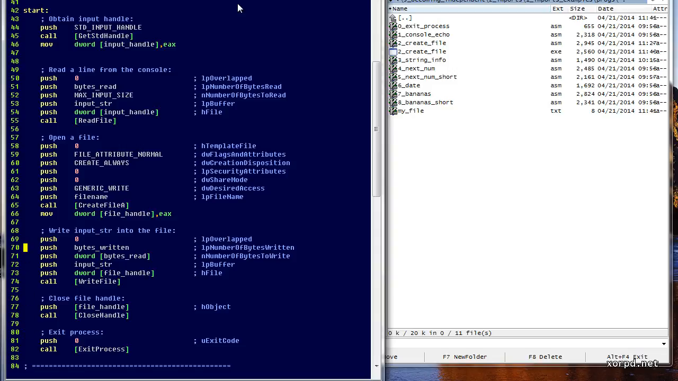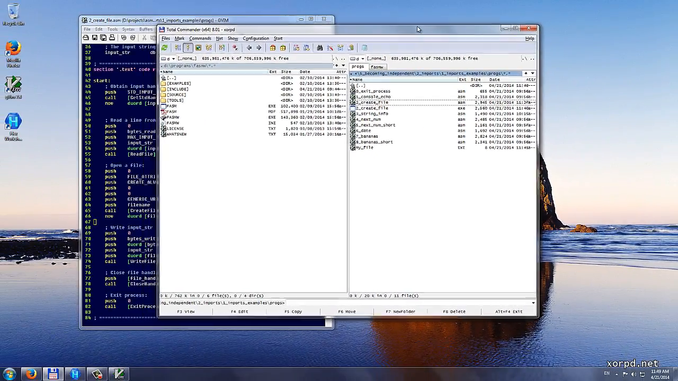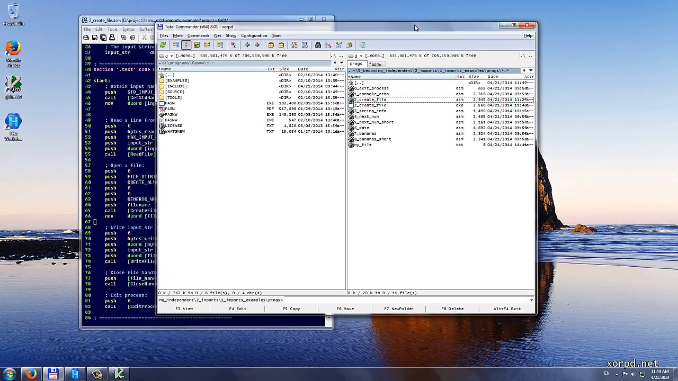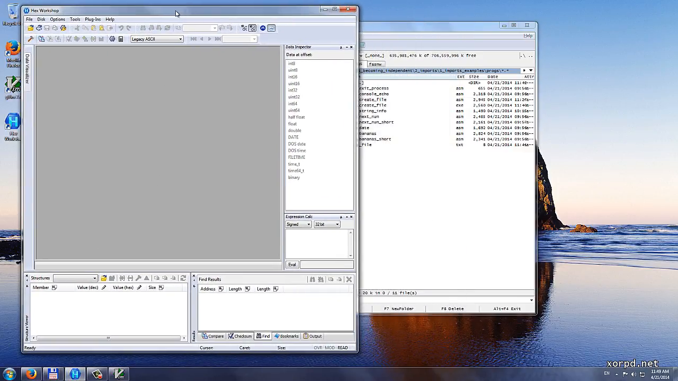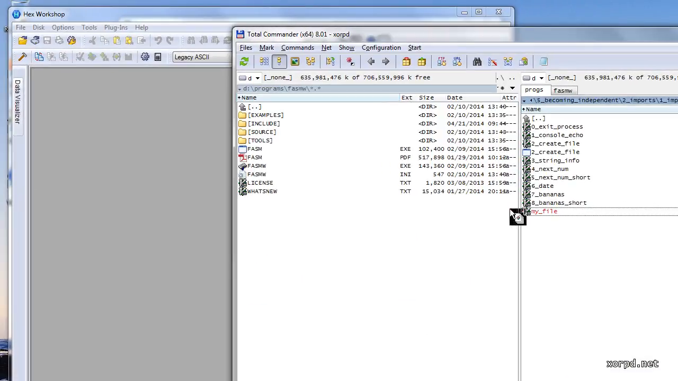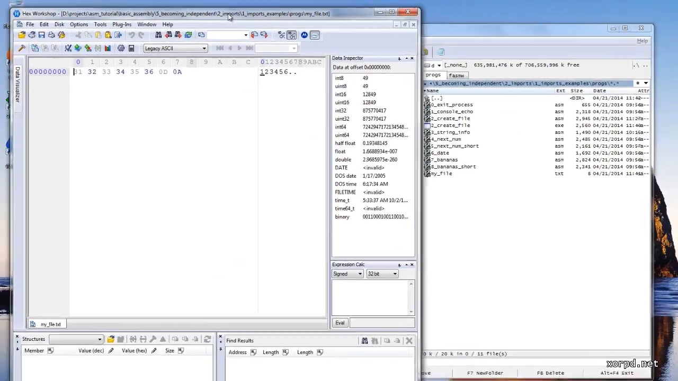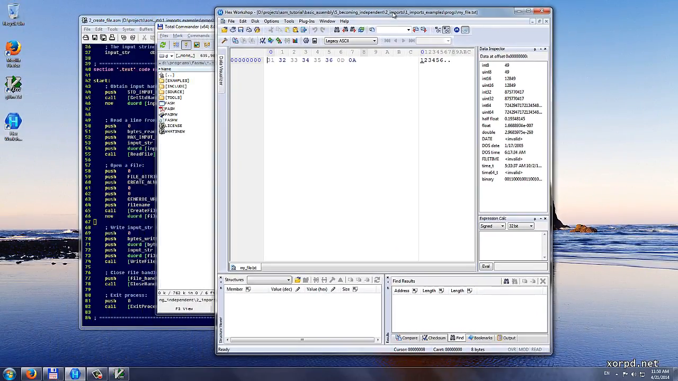Some technical note about the contents of my file. I want to view my file for a moment with a hex editor. I'm going to use Hex Workshop. I drag my file into Hex Workshop to see its contents.